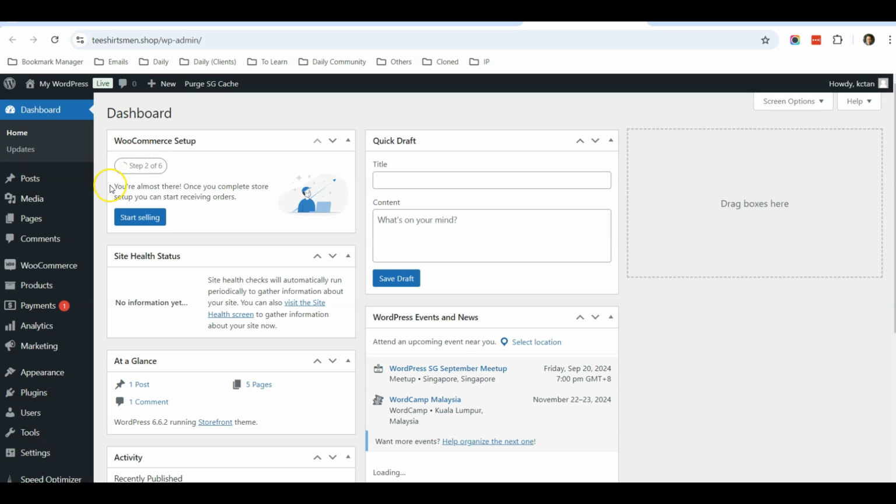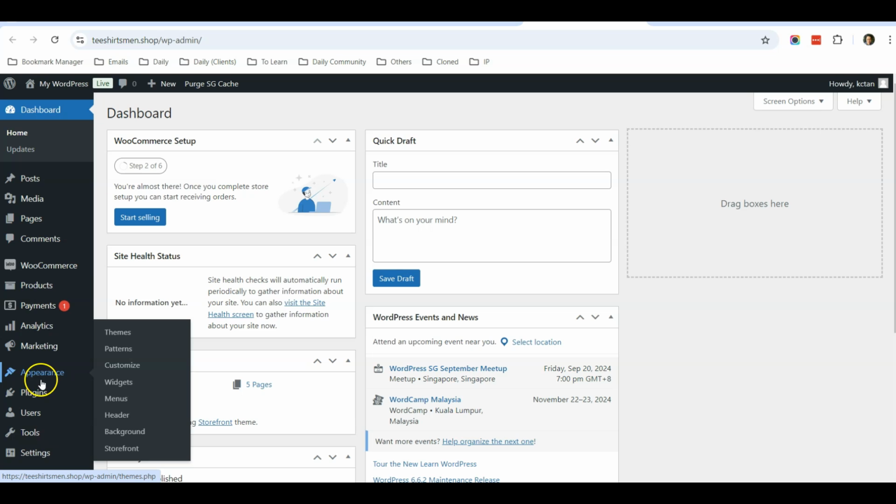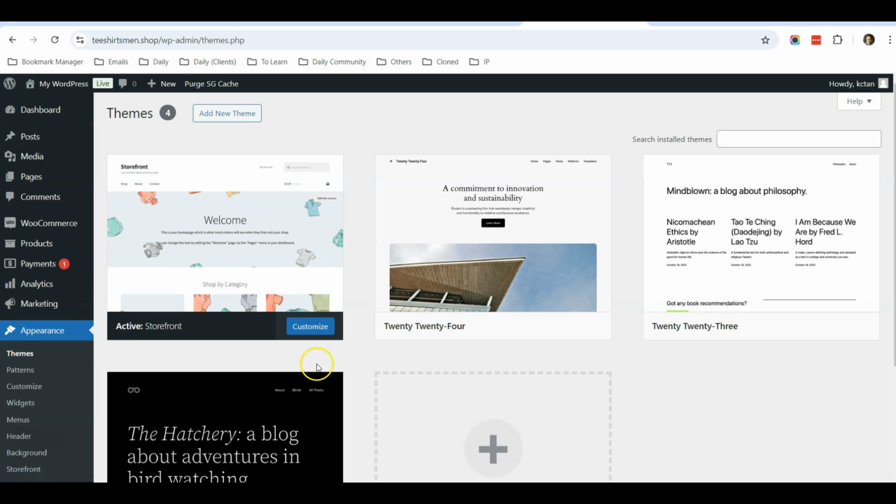Okay, so from here, the first thing that you will want to do is let's go to themes, appearance themes. Right now, they install the default storefront theme, which is the WooCommerce default theme. This is a good and flexible theme, but the appearance is not that nice. So I'm going to share with you a theme that you can install.